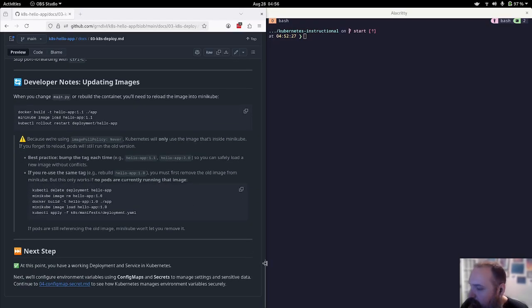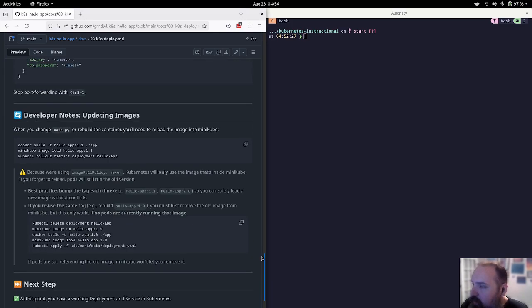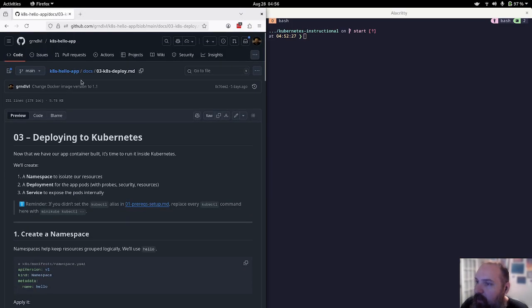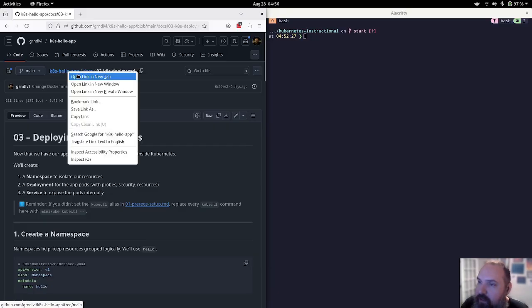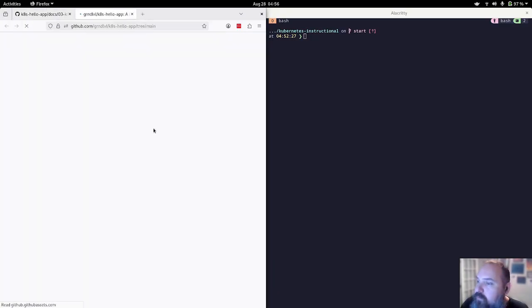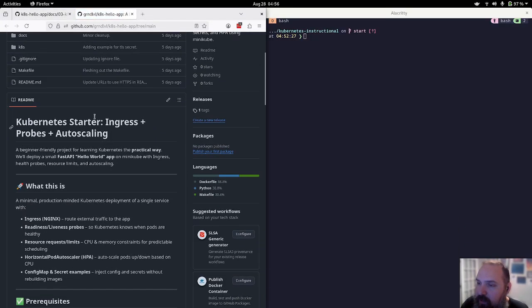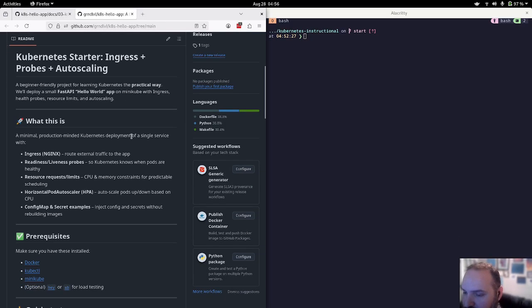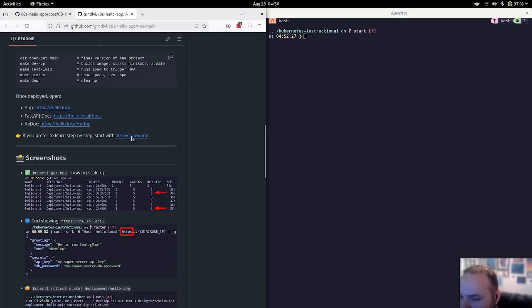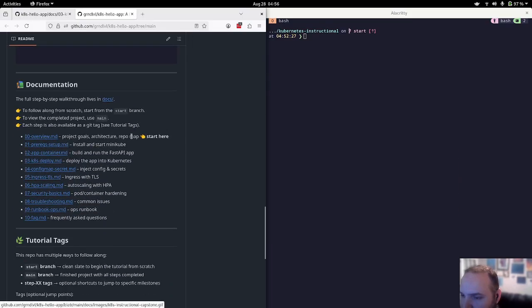And then after that, we'll move on to our next step of our series, getting Kubernetes started with Ingress, Probes and Autoscaling. So let's see here. This will be step or chapter 3 in the documentation.